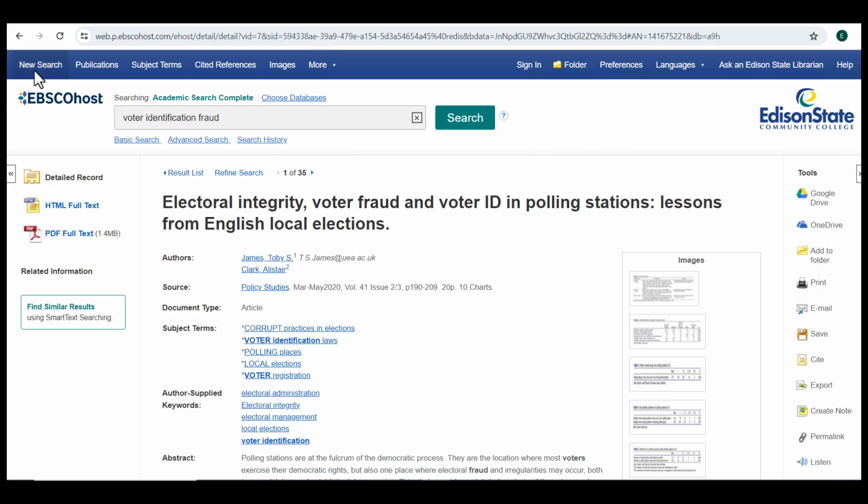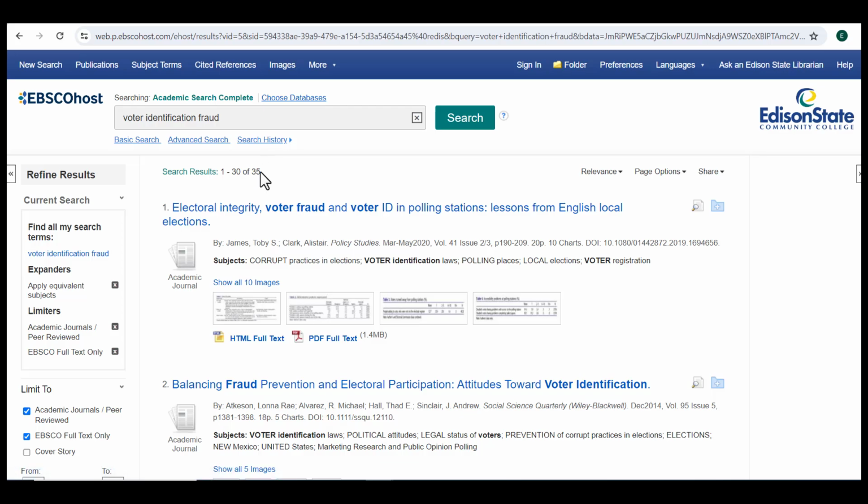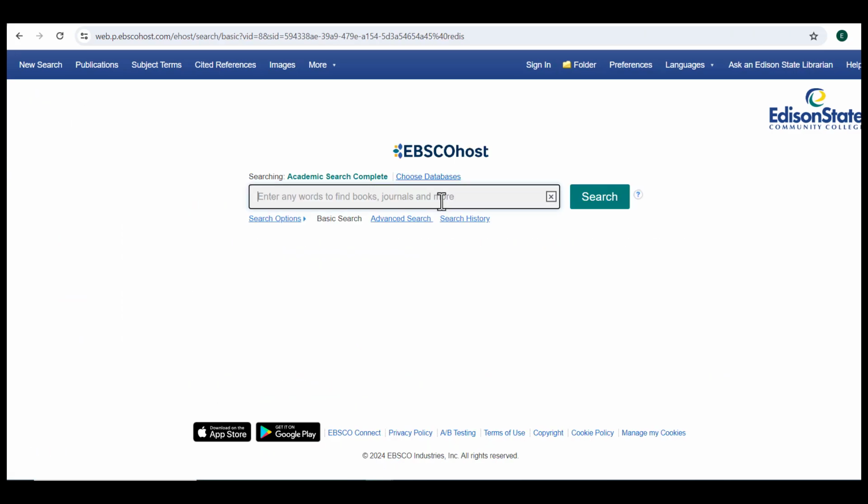Okay, now to get back to your search results screen, you can just hit this back button, and that should take you to your results. And there's my 35 results. If I decided I wanted to just completely start over with my search, I can select the EBSCOhost, which takes me back to the original search screen that I was on.